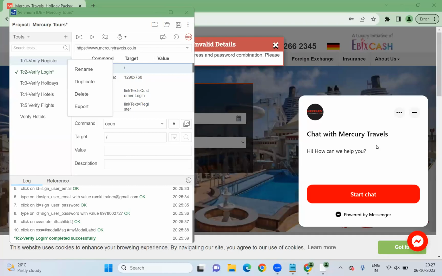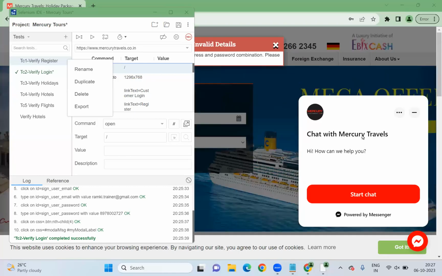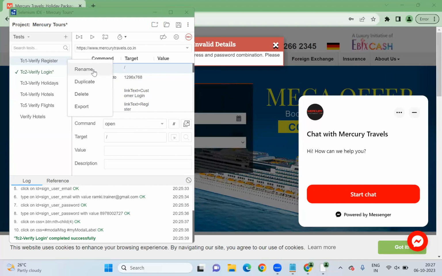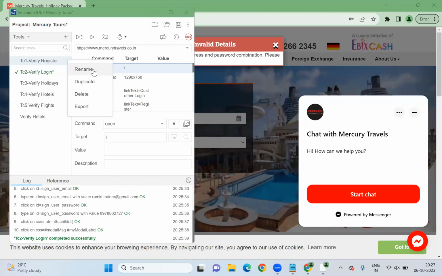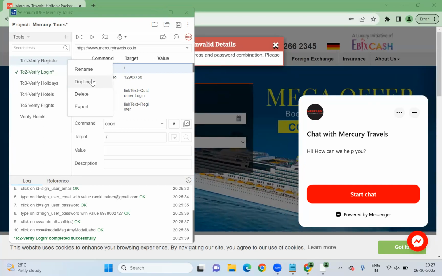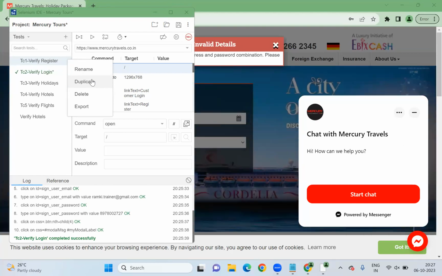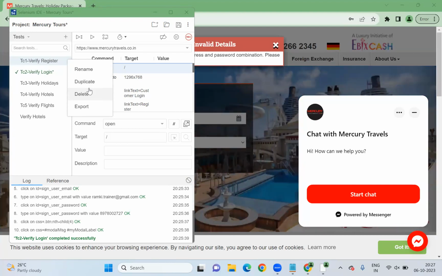We can rename a test case. Once again, guys, observe everyone. Open the test case, then right click and go to rename. Here we can change the name, duplicate with the same name. One more test case we can also create, to modify or edit something, and delete. We can delete test cases also.